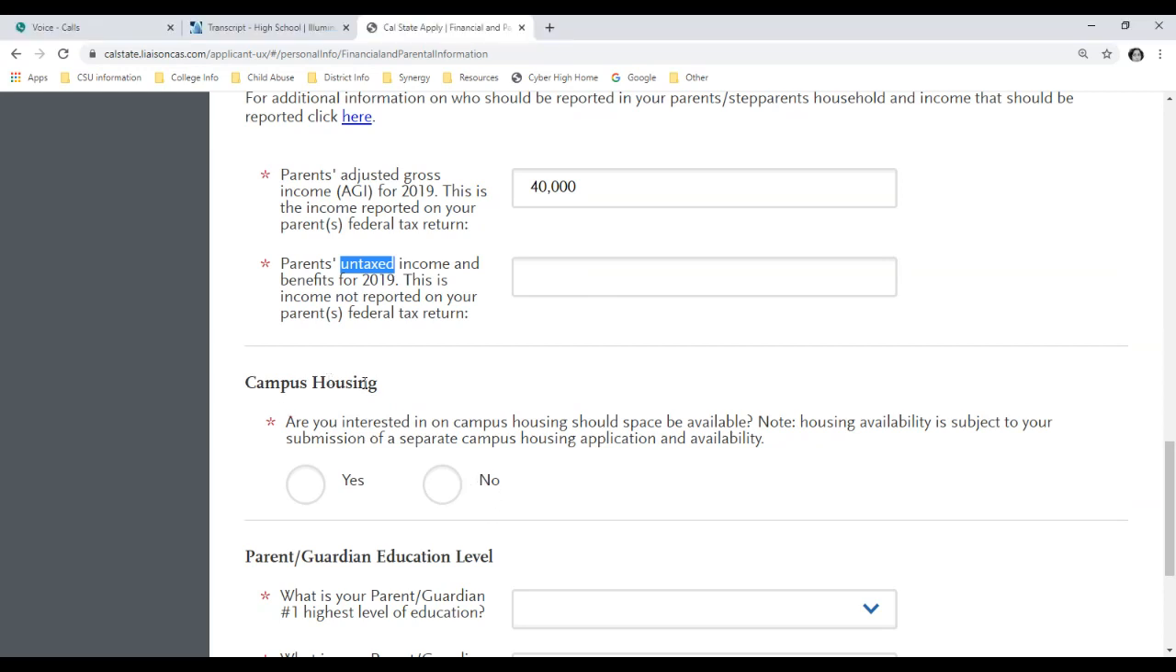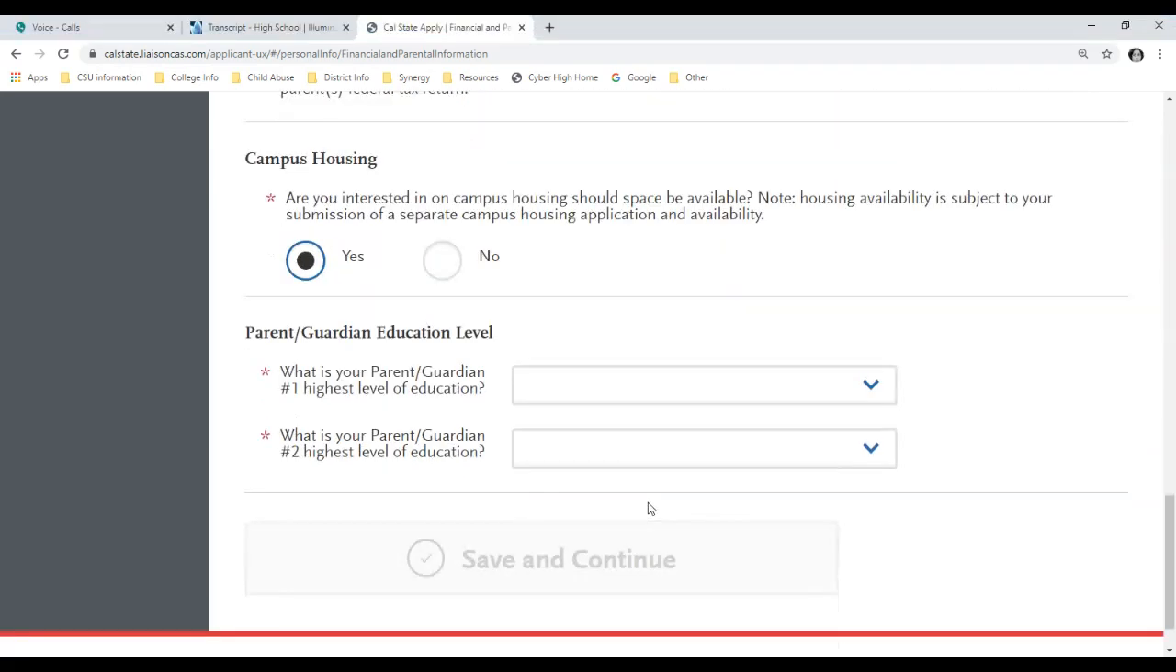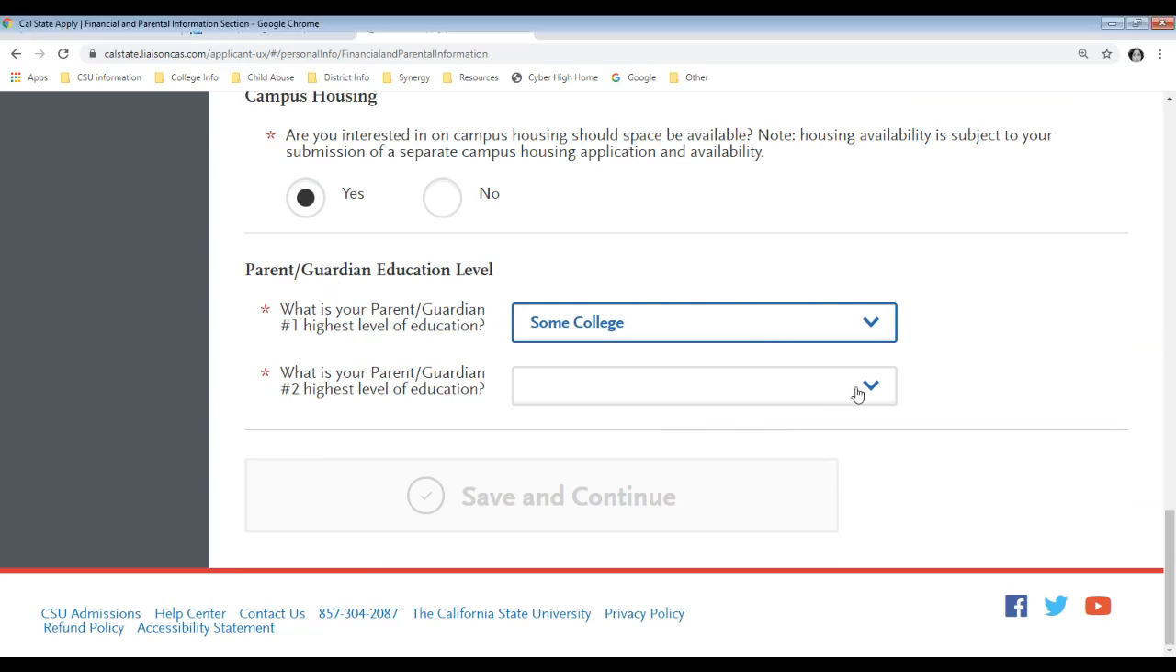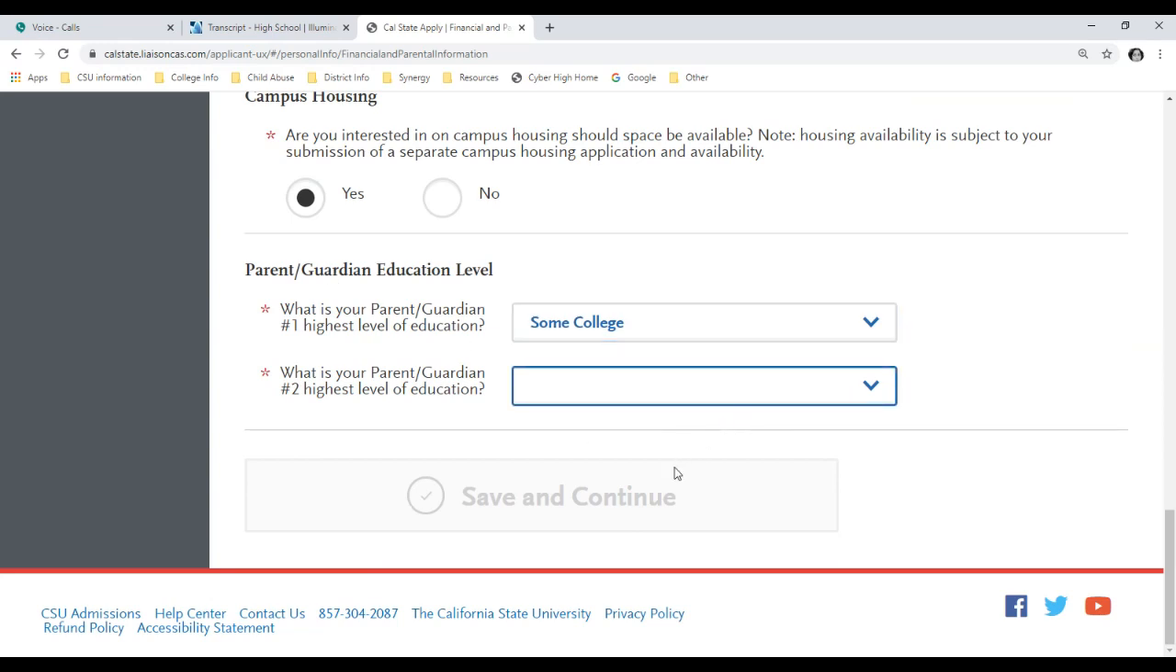Okay, campus housing. Are you interested in on-campus housing? If there's availability and if it's available for you. So I'm going to put yes. Parent guardian education level. What is your parent's guardian education level? Here, if you click on that, you're going to see that there are many options. I'm going to put that my parents have some college and a high school graduate.